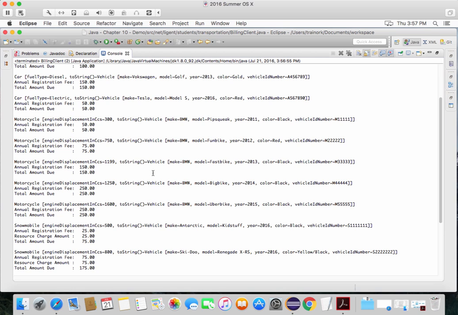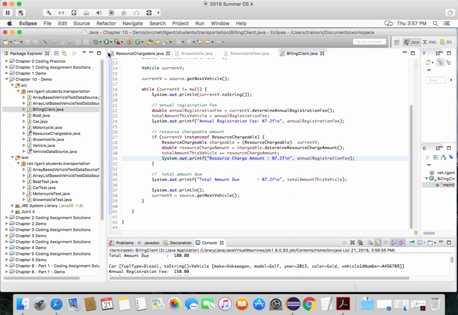Now this is interesting because I'm not getting the right answers. Don't you love that? I know I'm not getting the right answers because I am not calling the right thing. Because in this second one, what am I calling? No, that's not it. Resource charge amount. Total amount of this vehicle plus resource charge amount. Don't you love this? Well, I am going to put you on hold while I find out the error of my ways. I'll be right back and I'll be a lot smarter.